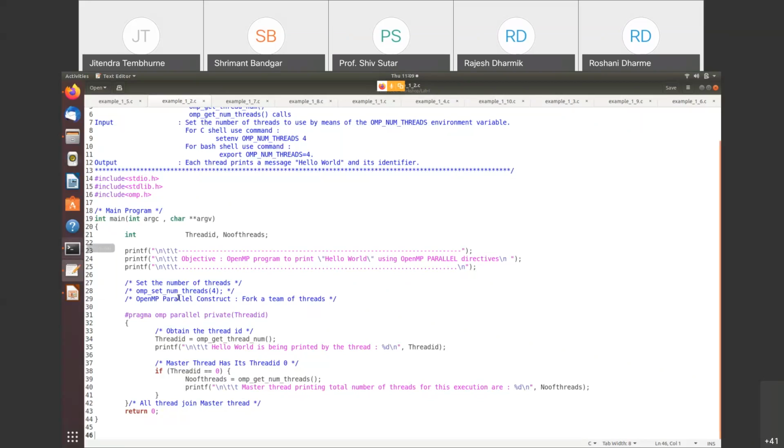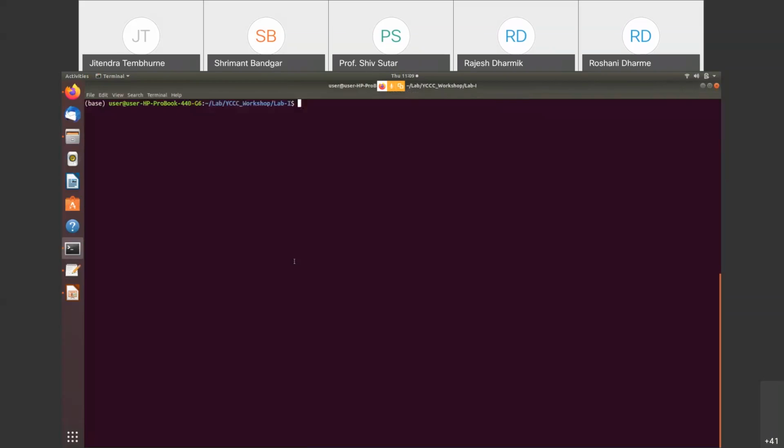So hello world is being printed by multiple threads, and this last statement is printed by one thread only. Fine. So now we will compile this and see what result we get. So this is example 2, 1.2, and it is example 2.